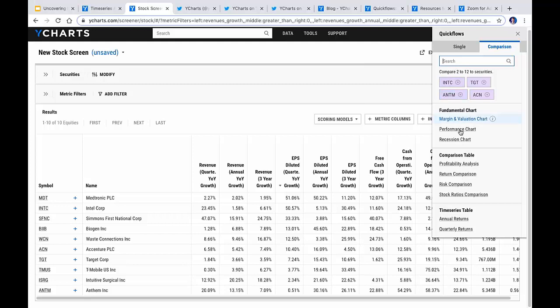Let's keep rolling with this analysis to find which one might be our best opportunity going forward. Once again, we know that they meet these criteria for revenue and cash flows, but let's see how everything actually plays out in terms of performance.